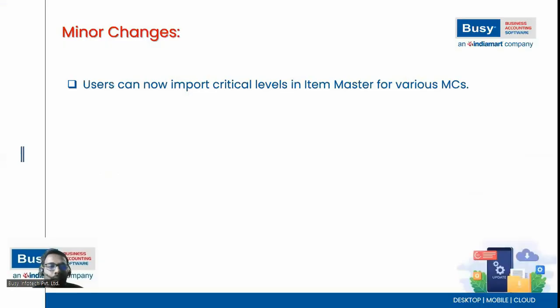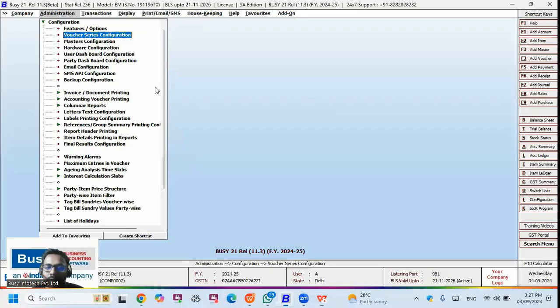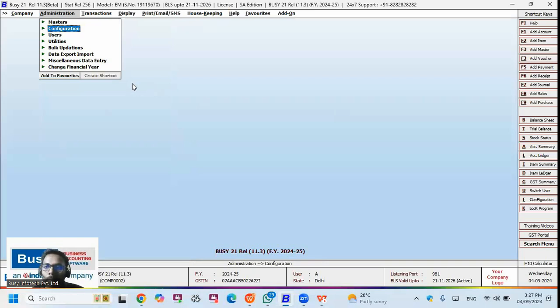And the next minor change is that the user can now import critical level in item master for various material centers. Earlier, when we imported the data from Excel, the critical level details could be imported, no problem in that, but material center wise it could not be imported. So now we made the provision for that also.